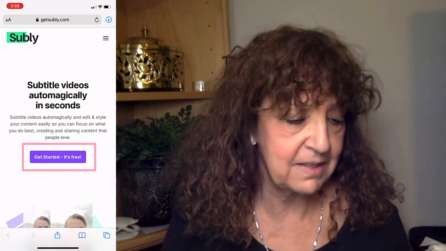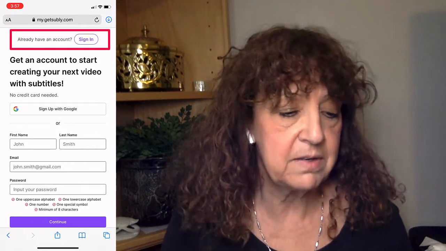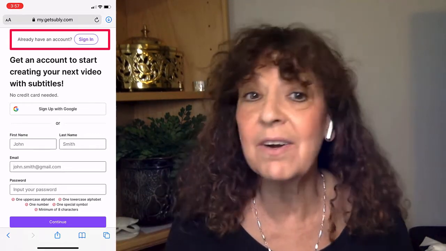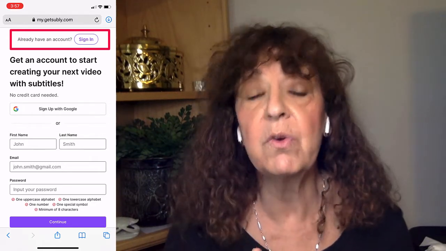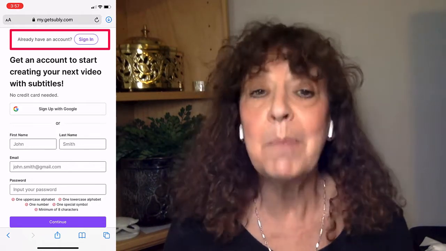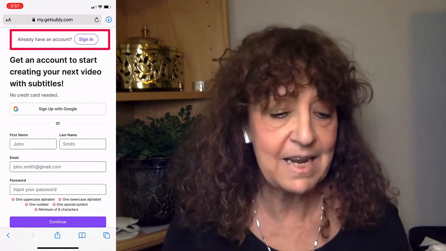So I'll do that. And if you already have an account, you can tap sign in. If you don't have an account, it's free. You don't need a credit card or anything to get started. And you have a choice. You can sign up with Google or you can sign up by using your email address. So either way works. But I already have an account, so I'm just going to go ahead and tap sign in.